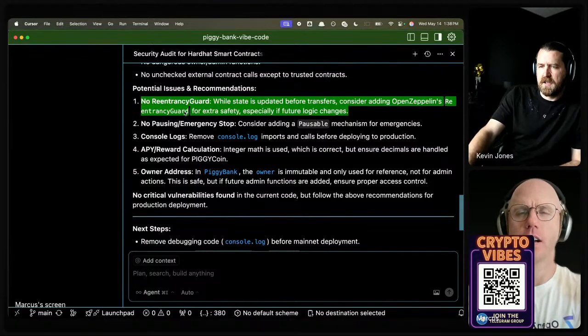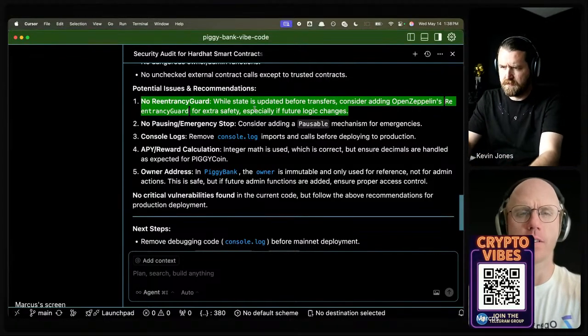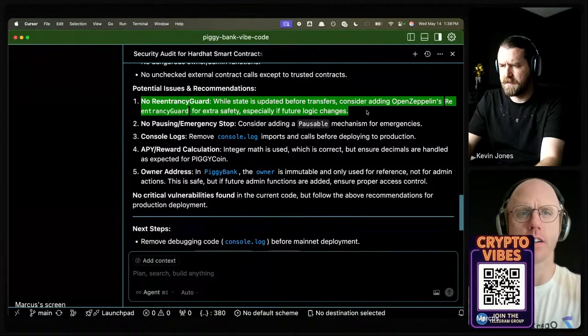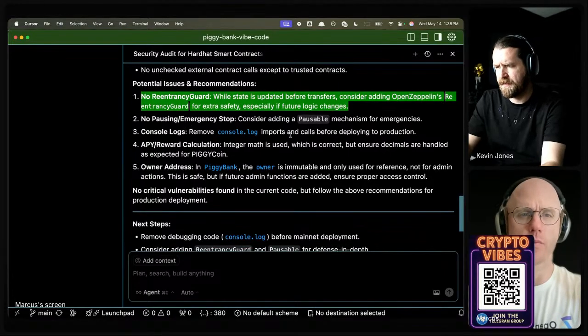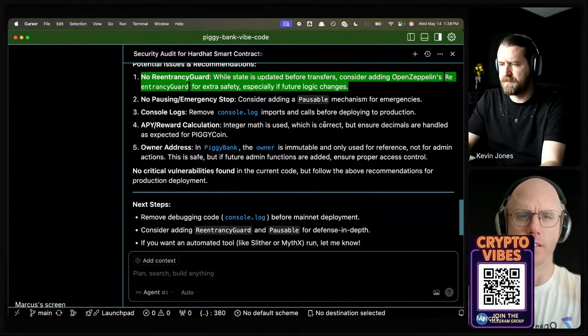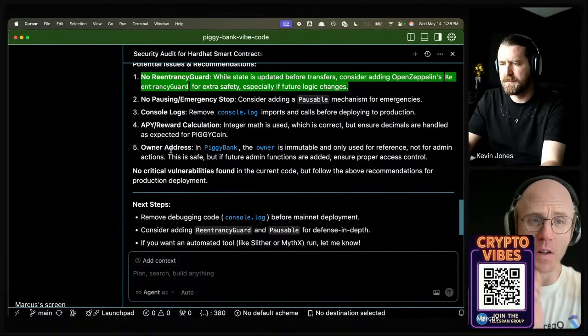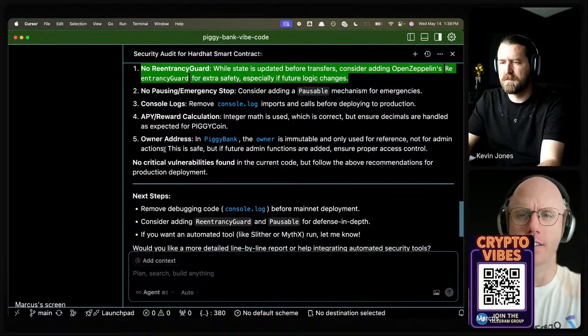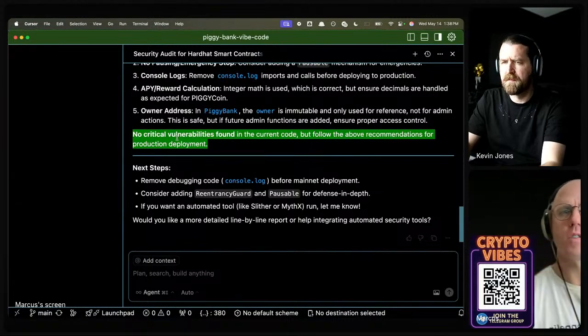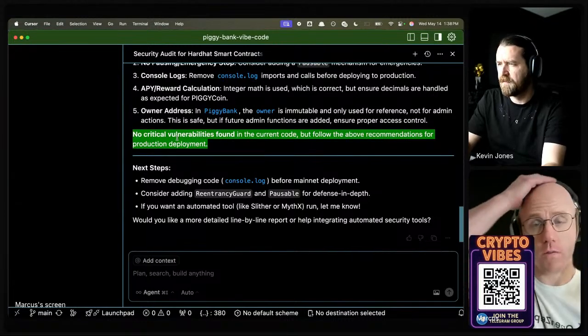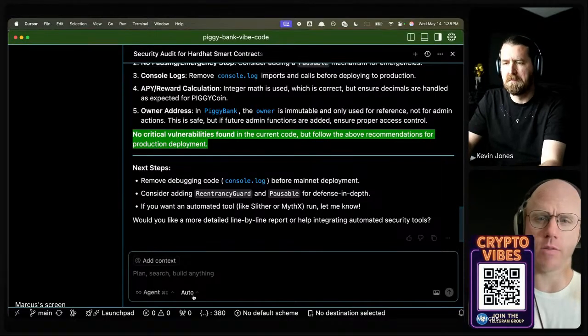All right. No reentrancy guard while state is updated before transfers, consider adding OpenZeppelin's reentrancy guard for extra safety. No pausing, because I got pausable. Okay, that's cool. That's just fundamentals. Owner address, owner's immutable, not for admin actions. Safe. Okay, no critical vulnerabilities are found in the current code. So no critical vulnerabilities. Let's go ahead and do a deeper check.